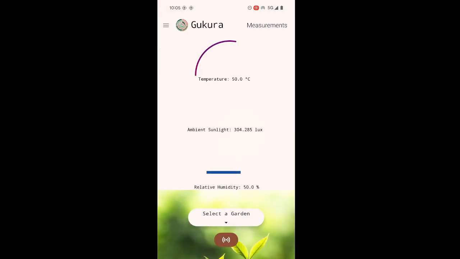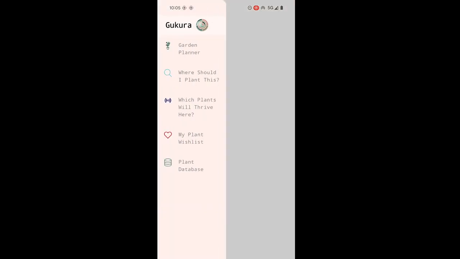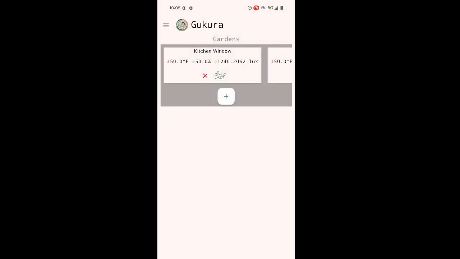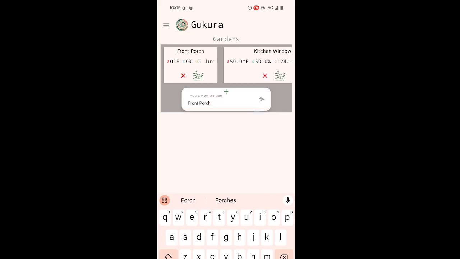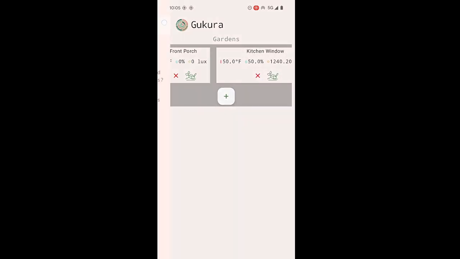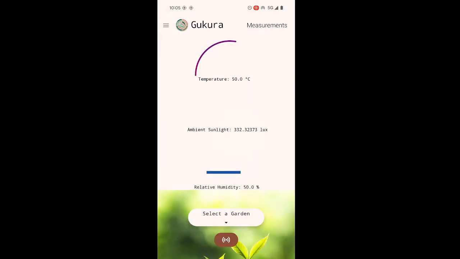And I forgot to register the garden. Again, you can see I don't know how to use my own app. So I actually have to create the garden first before I can take measurements of it and assign plants to it. So maybe we should do that. That would probably be a great idea. Front porch, create the garden. Now we can take measurements in the garden.